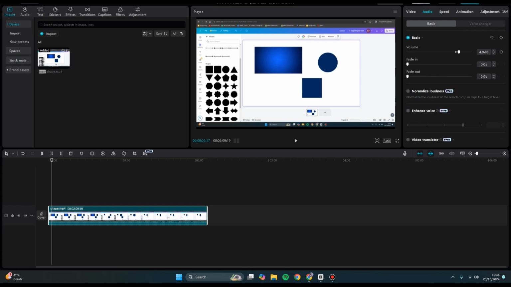On today's video, I'm going to show you the solution for CapCut not exporting. So if you're facing this problem where your CapCut cannot export, or the exporting has an error, you can try to fix it with these three easy solutions.